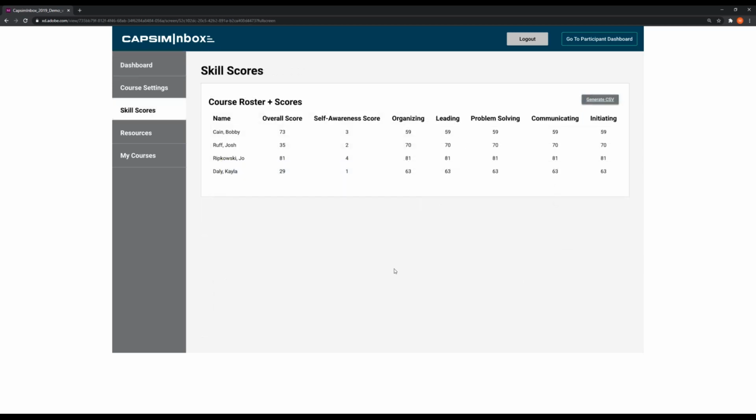All of this data is exportable to CSV or Excel spreadsheet for AOL purposes or just other documenting purposes. And we also have these skill scores that they can see and review as well. So that is the professor dashboard. So that's the shell of the inbox experience.